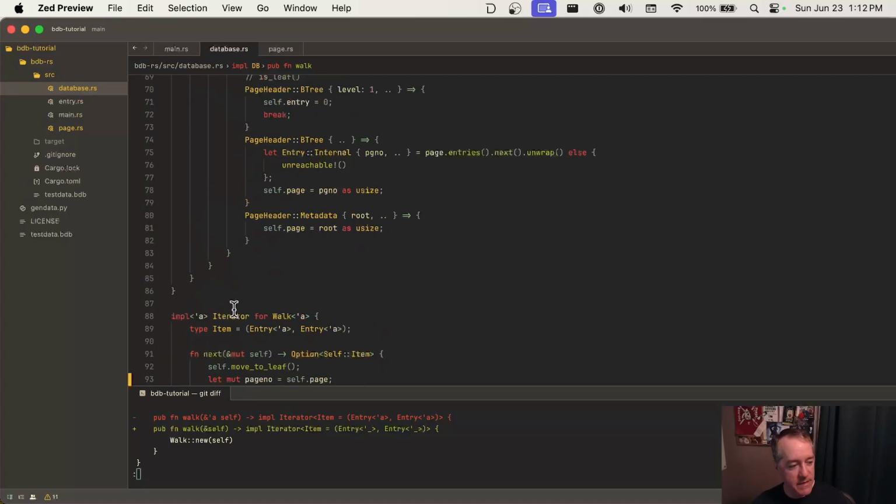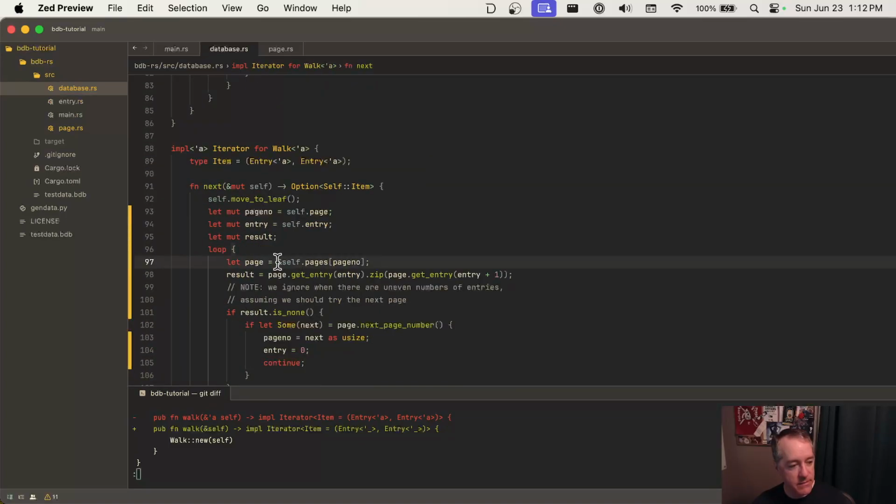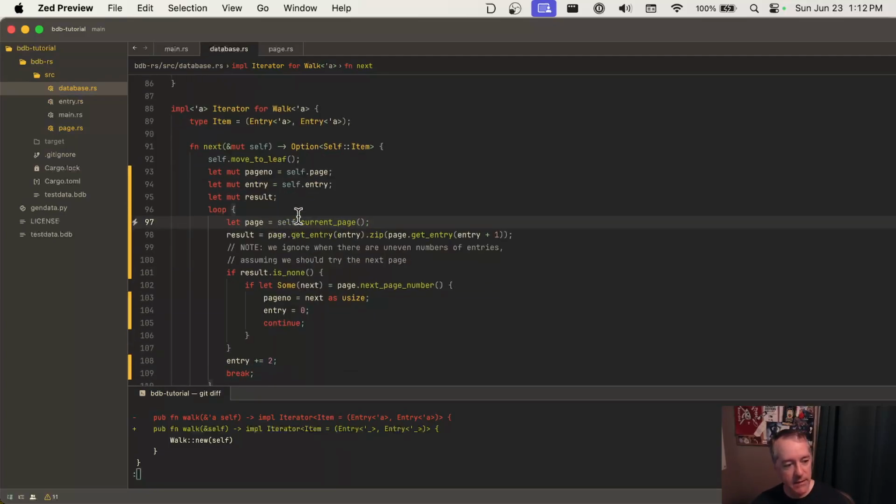Yeah, so we did basically this. I wonder if we can do current page. Okay, so now that's a little bit cleaner. I like that better because it has semantic value naming that thing. Okay, so now that we have that, let's go back to main.